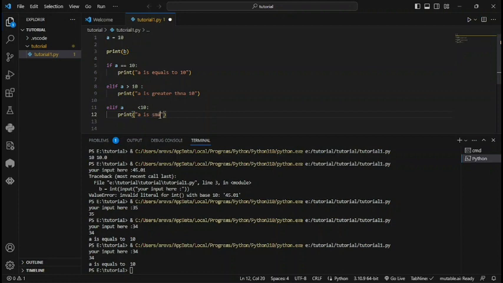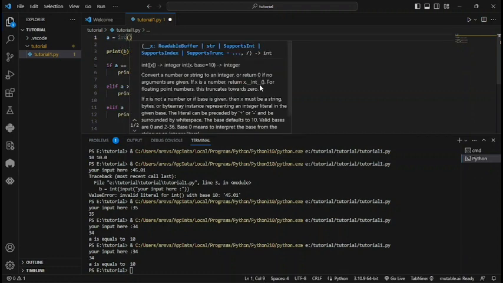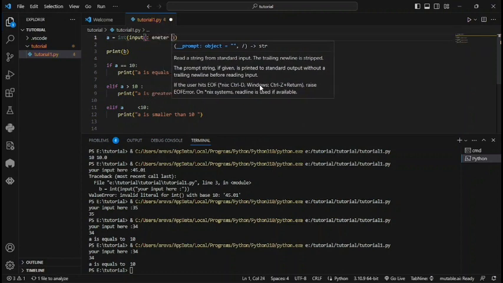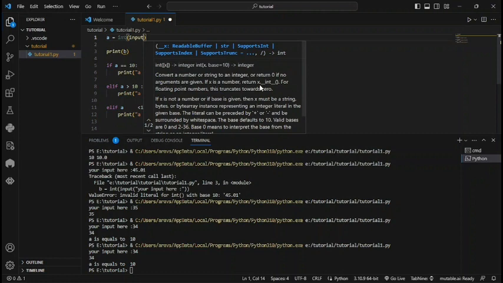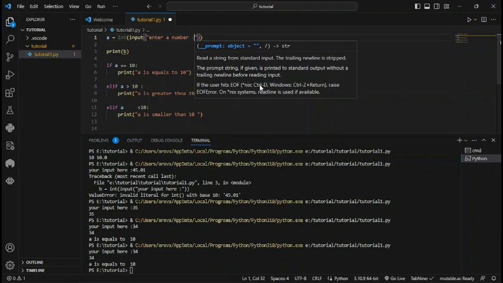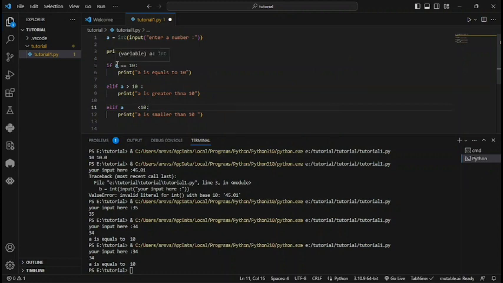And you can just simply type A is smaller than 10. Okay, and we can actually ask the user to give the input. What we can do is int input, enter number. So now our user will give the input and that value will be stored, and then we'll check whether if A is equals to 10. See why I gave double equals to.